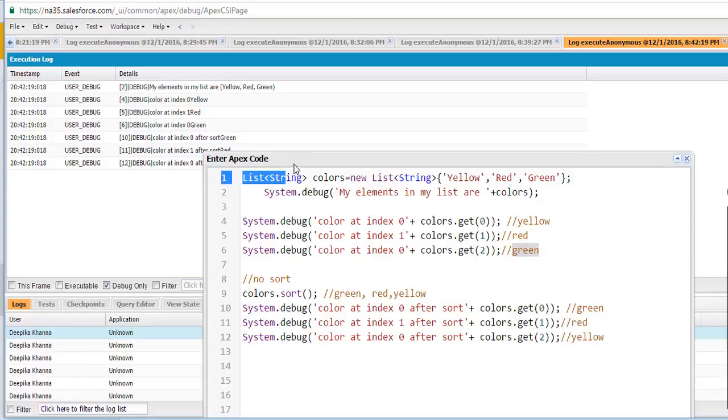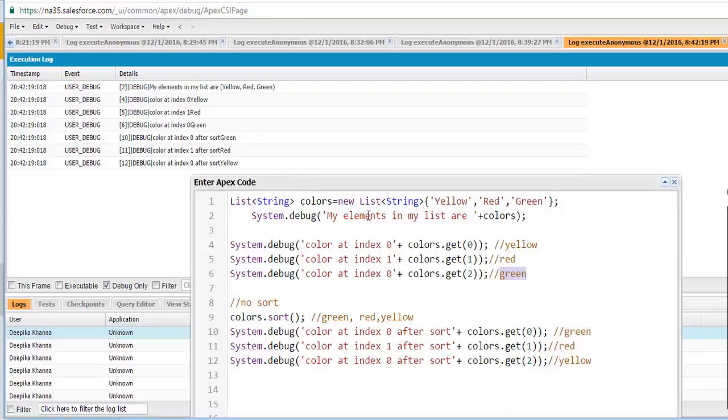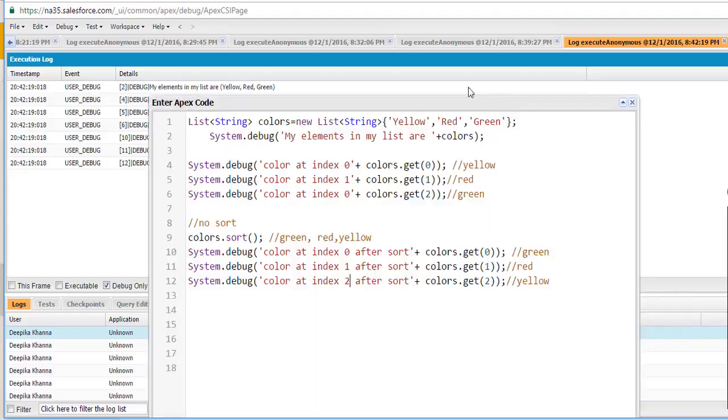Now what will happen is, since the green comes before red in the alphabetical order, at index of 0 it will be green. Then at index of 1, it will be red. And since y is the last one, that's why it will be at the end. So at index of 2, it will be yellow. So this is how the sorting works.